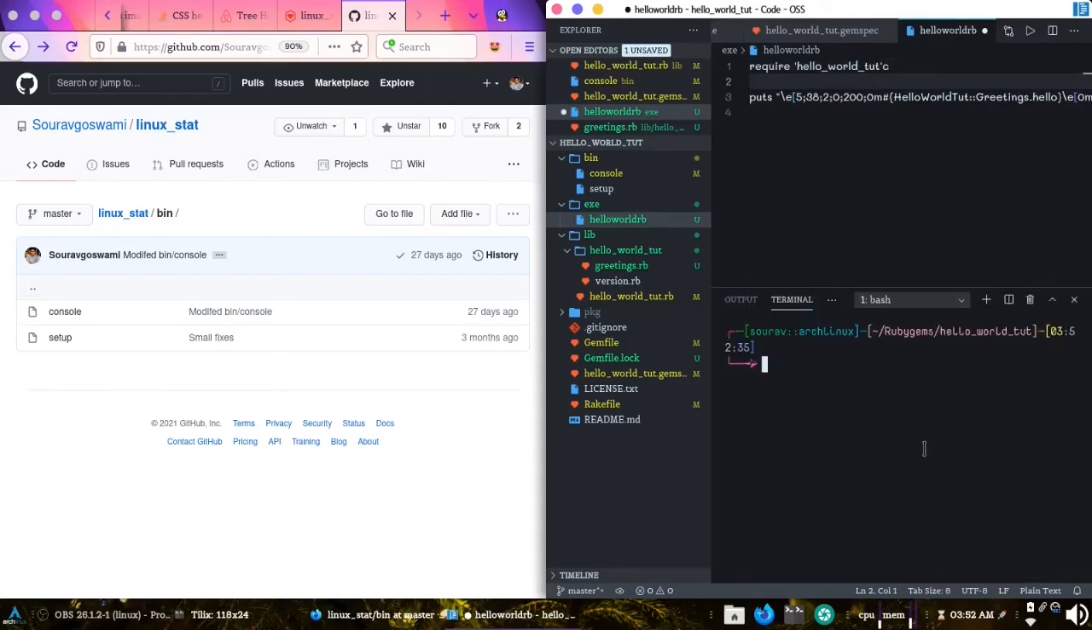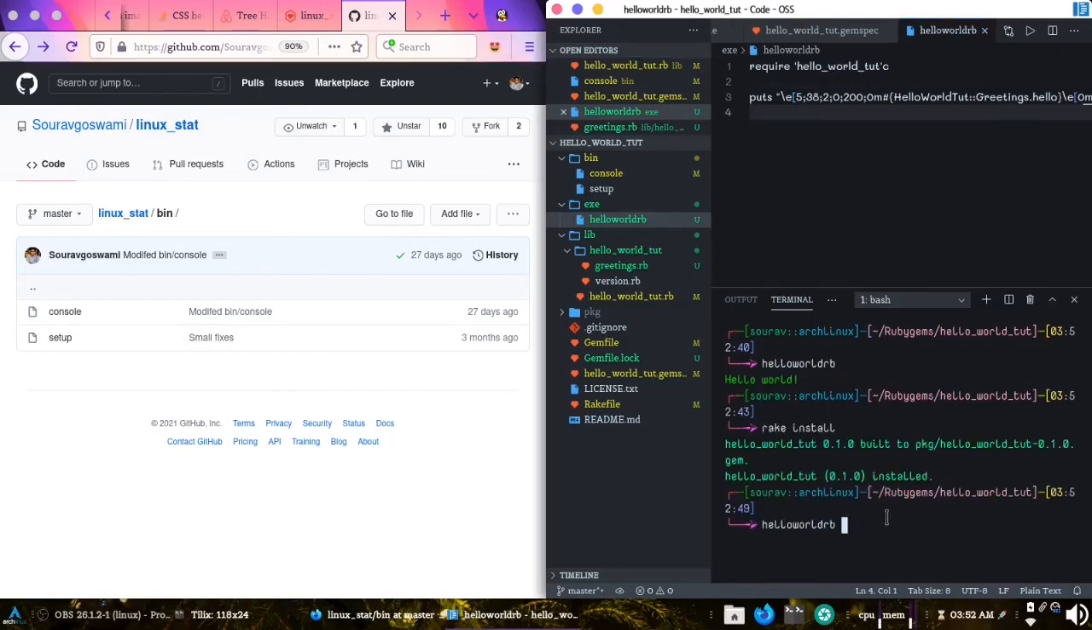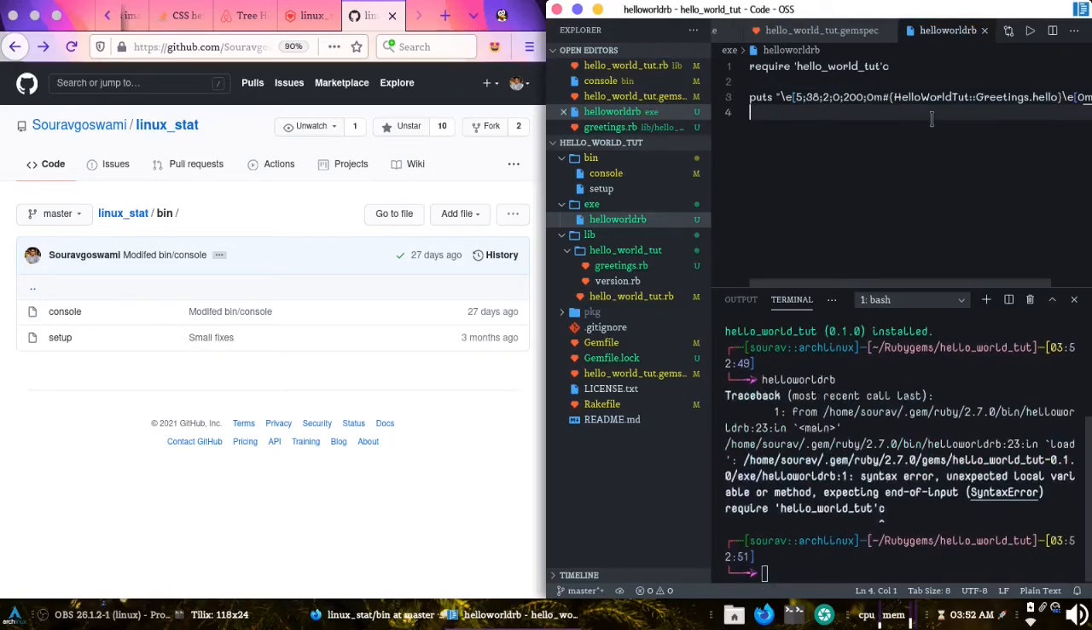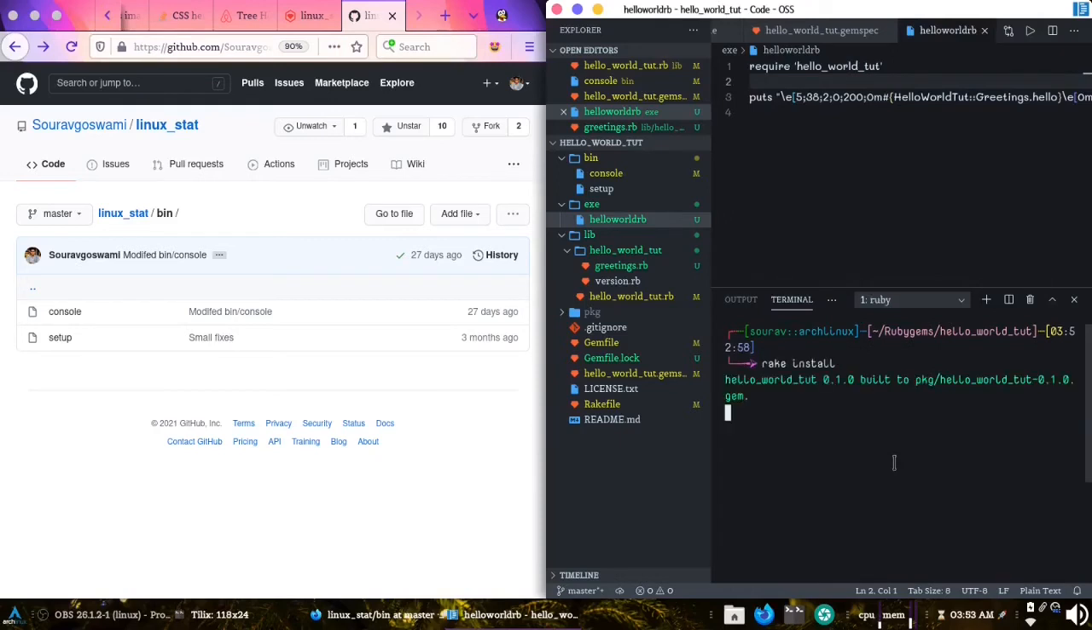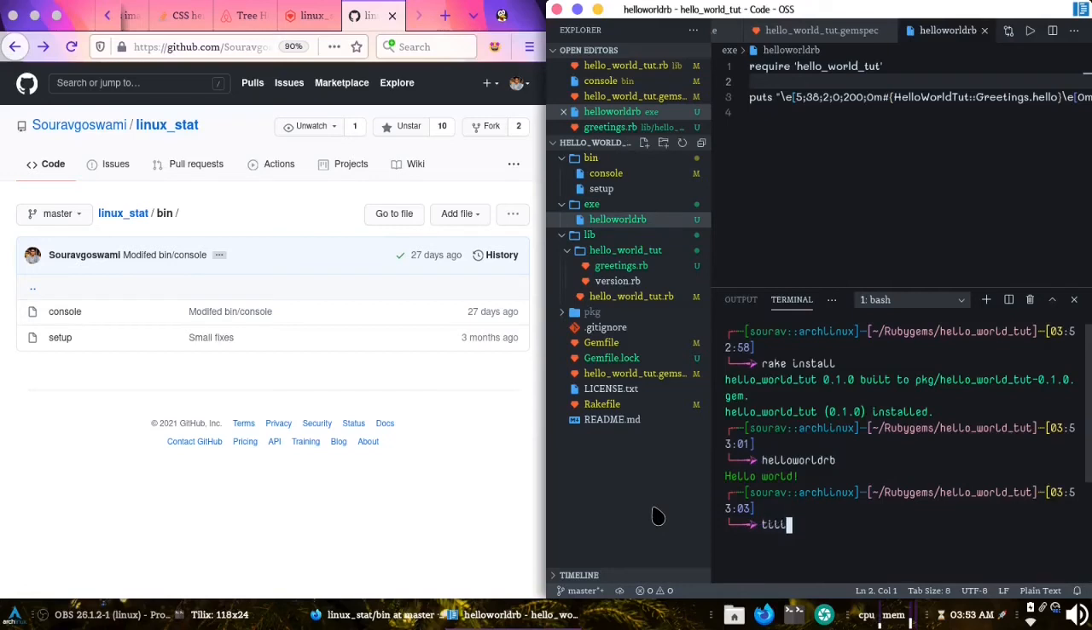If I do rake install and then run hello world rb, it just prints hello world. It doesn't blink, right? Okay, we have an error here somewhere. Yeah, it doesn't blink because VS Code doesn't support text blinking.